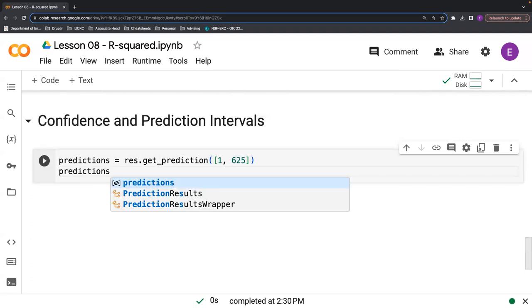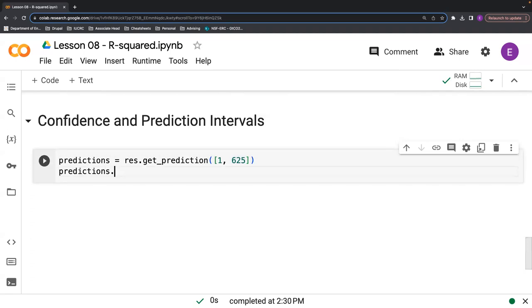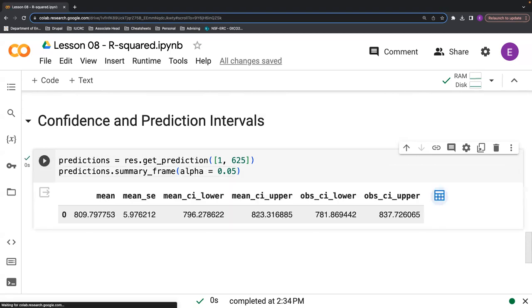Then in our object predictions, I'm going to say summary_frame, and I'll give it an alpha value. This is my significance level. We'll use our default significance level of 0.05, which would correspond to a 95% confidence interval and a 95% prediction interval. So let's go ahead and run that.